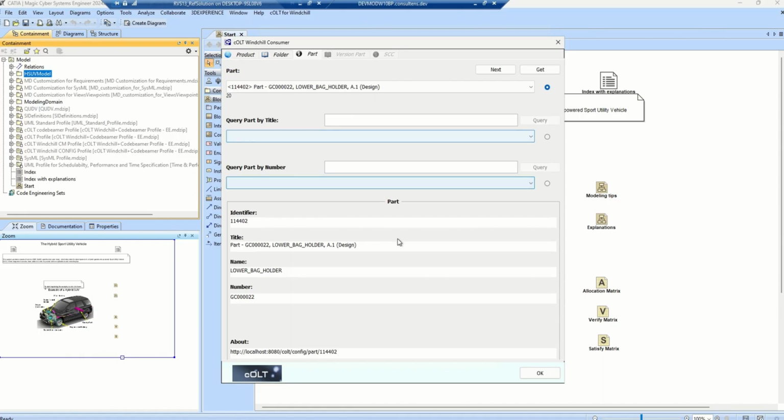The identifier, name, title, and number. I can see the specific OSLC link that refers to this part. I can query by part title. In this case, for the part that starts with wheel, there would be 3 hits instead of 20.